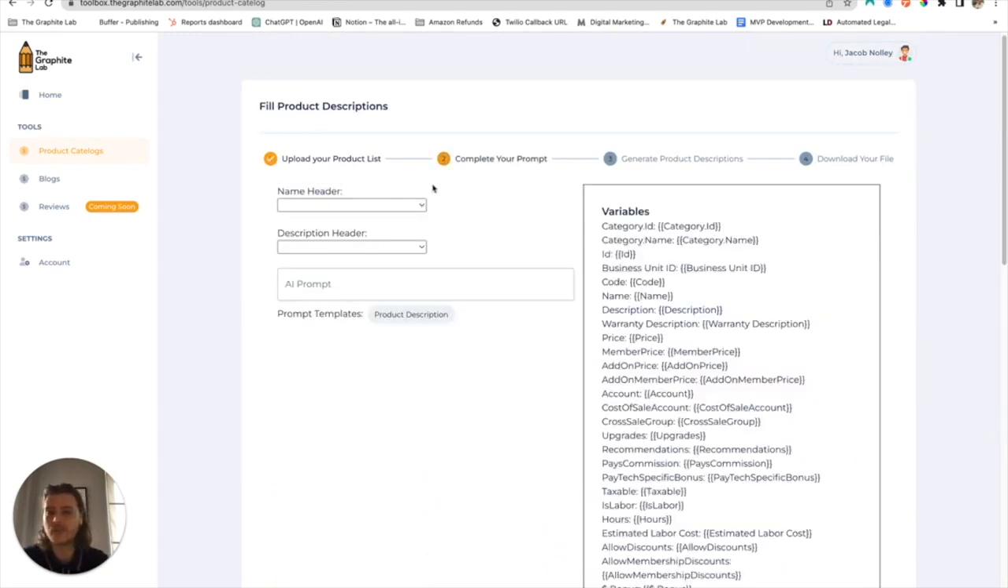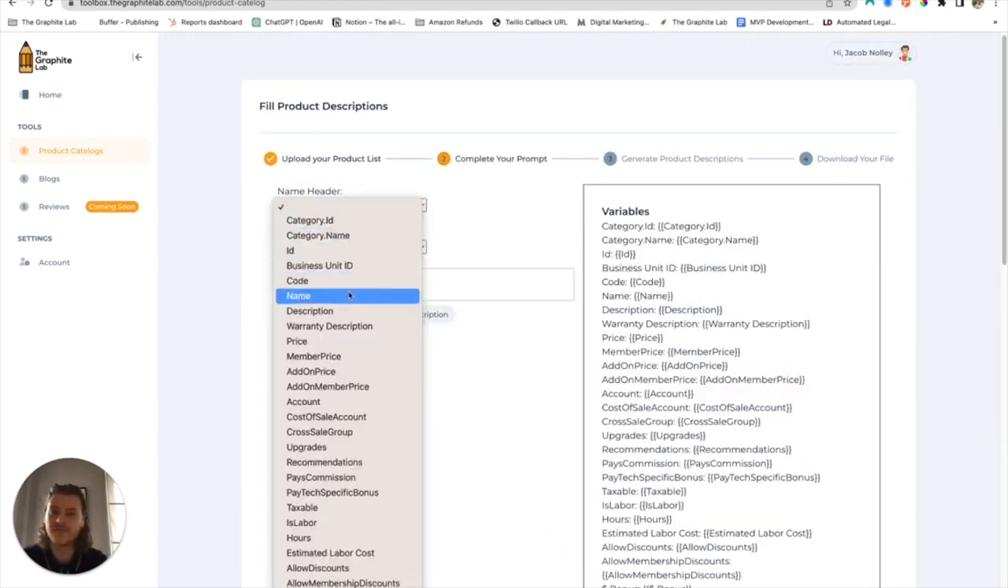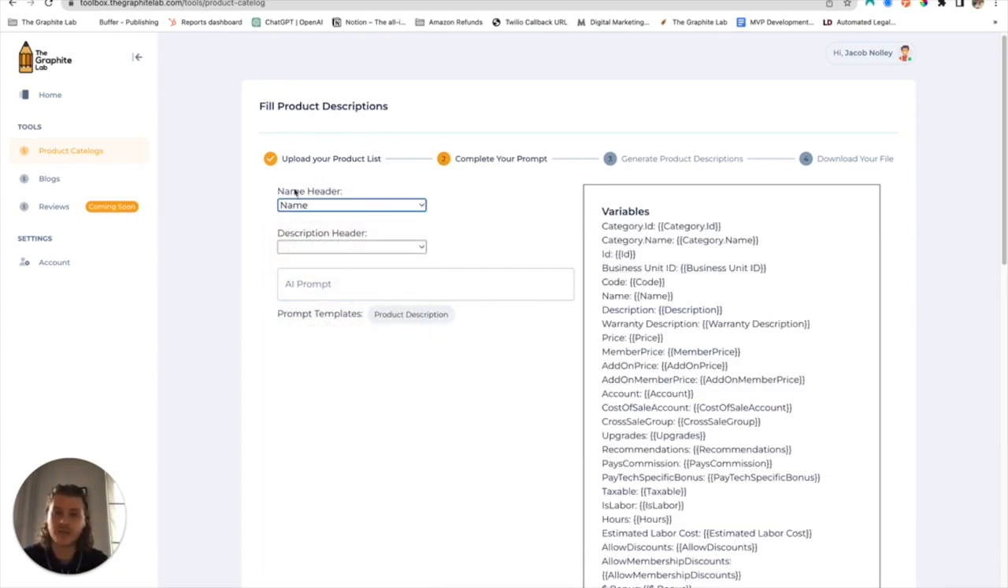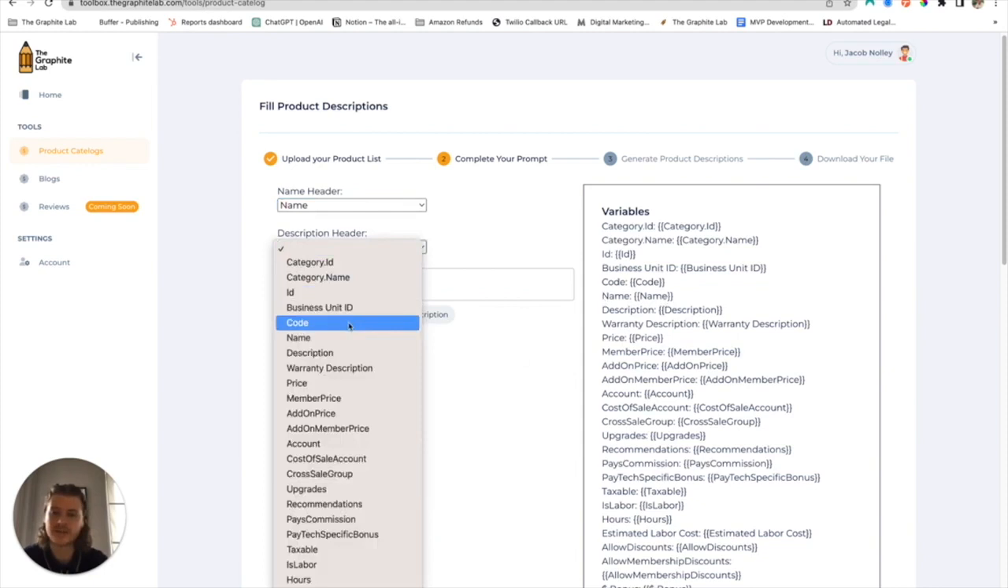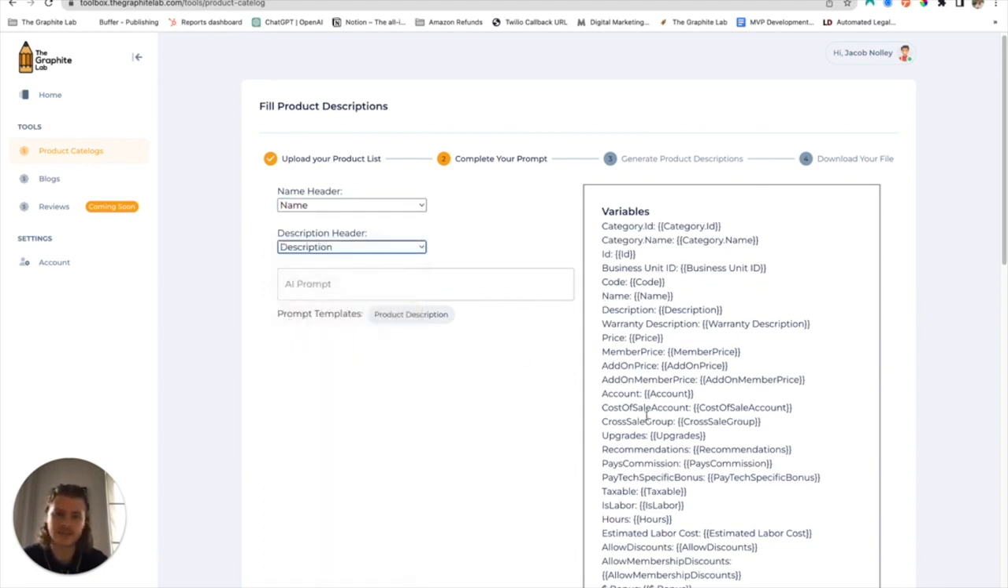It's going to let me fill out a prompt. So the first thing it's going to ask is, where do I have the name of the product, which header? And so that is in the name header. And where do I want the description to be populated? So I'm going to say that's the description header. And basically what this is going to do, it's going to use my prompts to populate each item in the Pricebook and then repopulate that exact same CSV file so you can export it again in the exact format that it was in before.